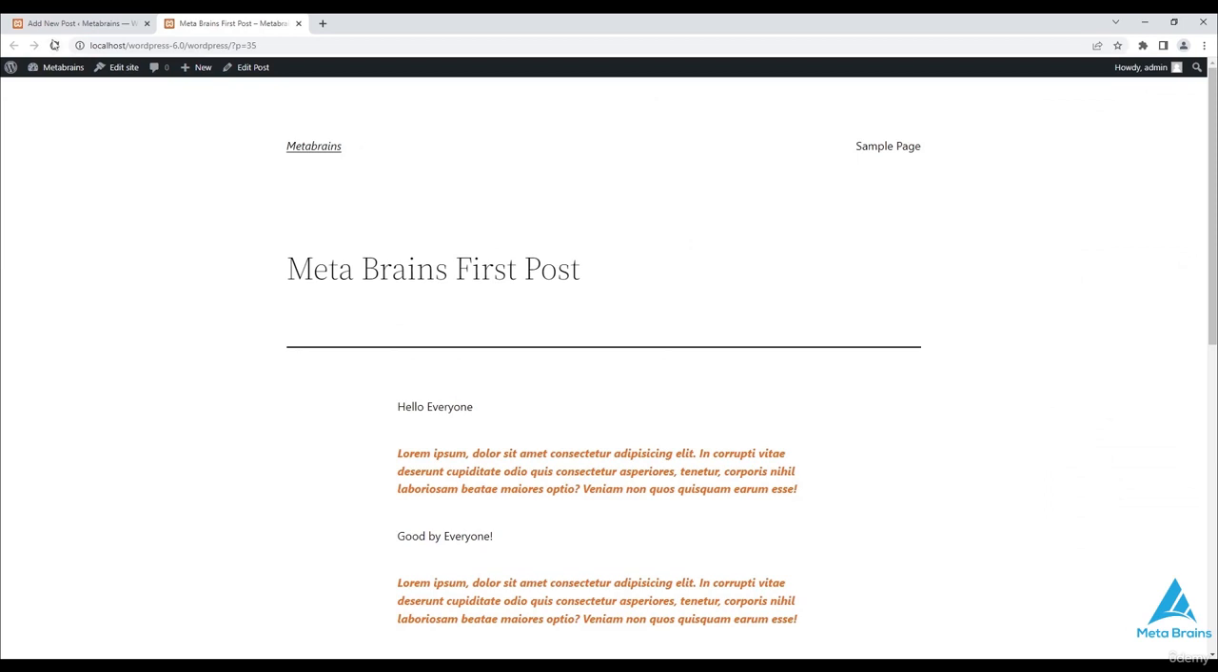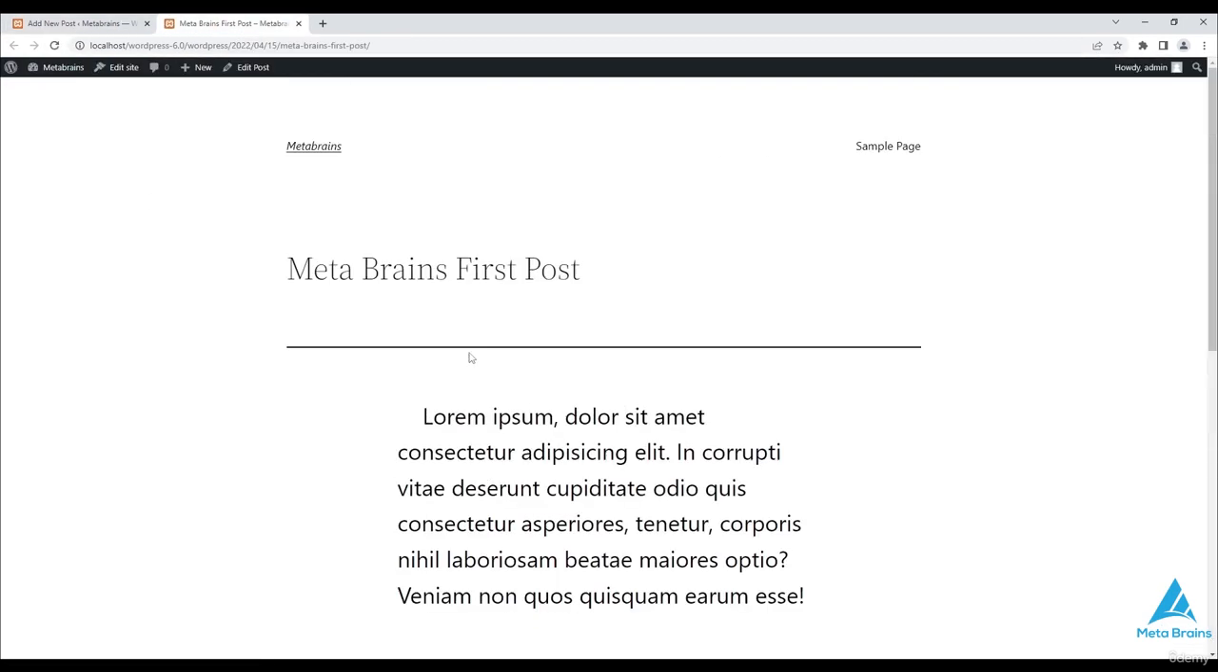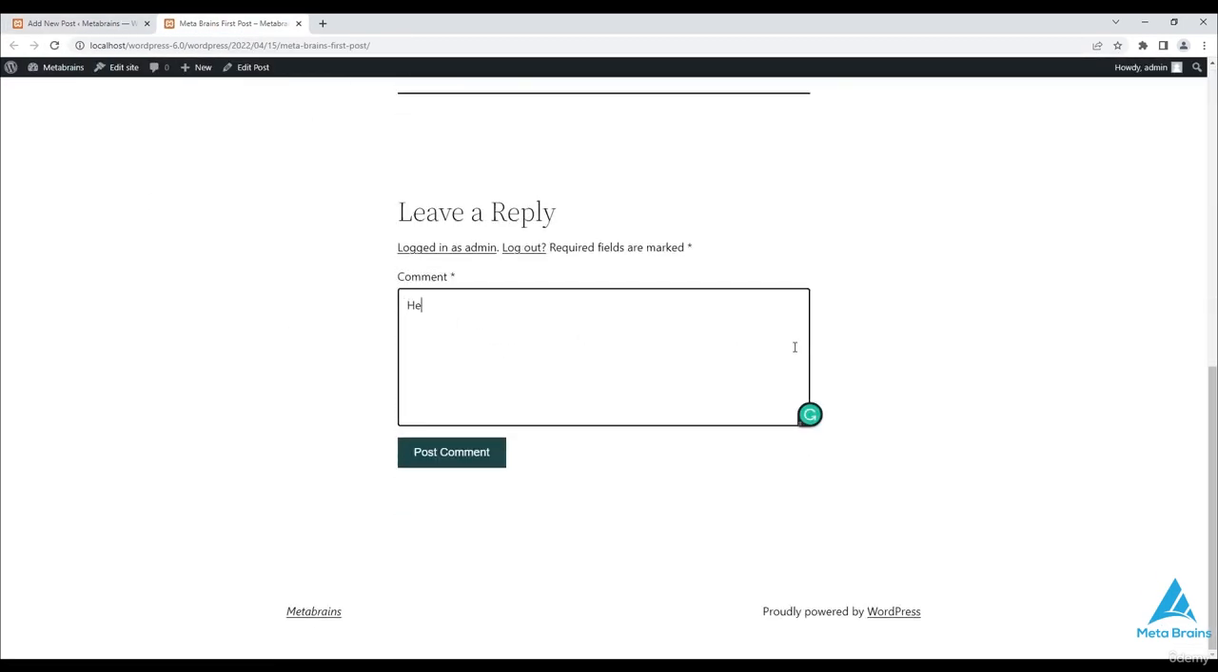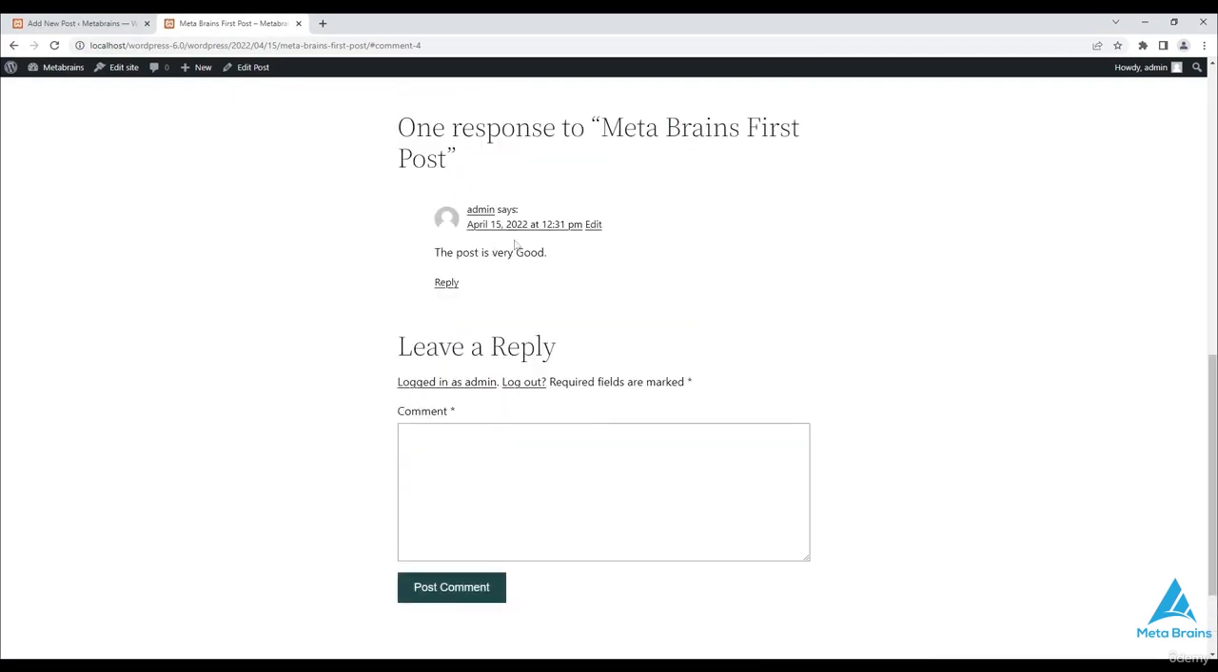I haven't saved anything, that's why a prompt has appeared here. So I'll refresh it and you can see the size of the text has increased. Now, if I add a comment here, like the post is very good, I'll click on post comment and here you can see the name of the person, the date, and the time. We can also reply to this comment, but in this case, the comment has been done by me, so I won't reply to myself.